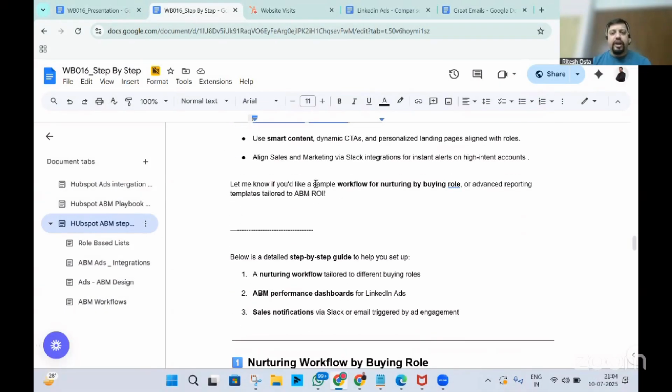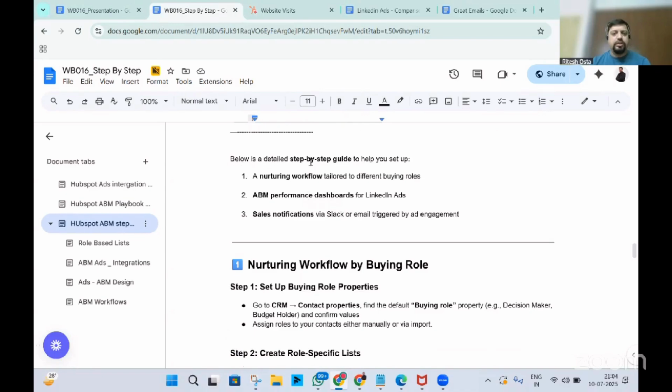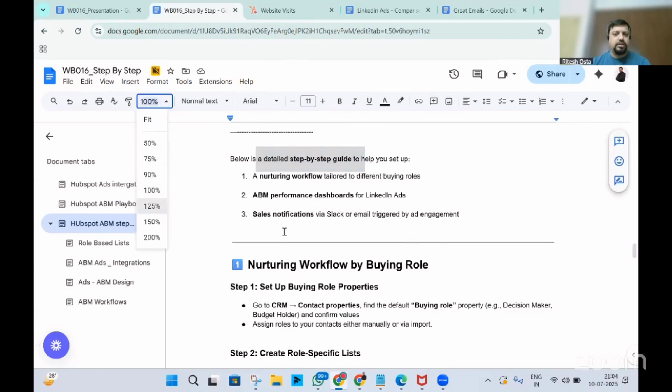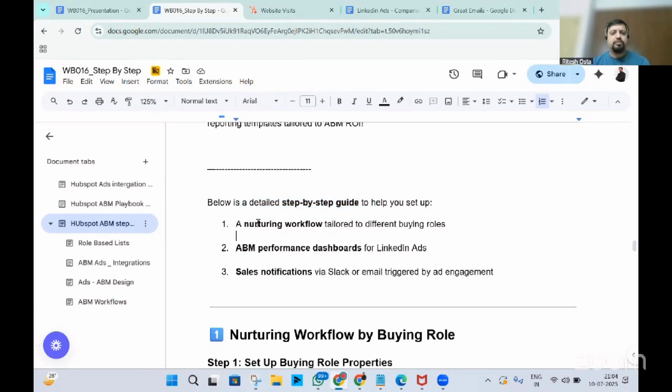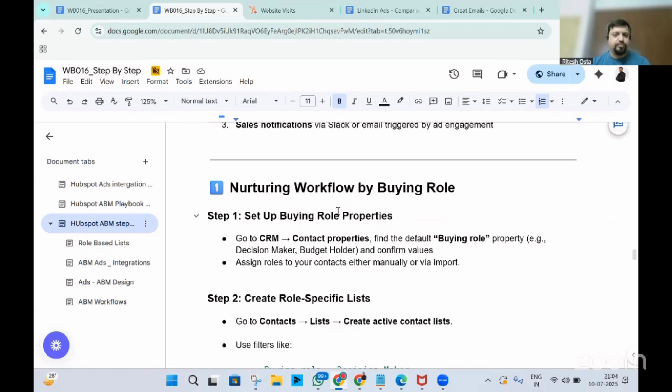aspects. Maybe I'll go through it quickly in the process. If we have time, we will do that. Okay, all right. So this is the detailed step by step. Let me just make it a little bigger. Step by step nurturing workflow, ABM performance, and notification.